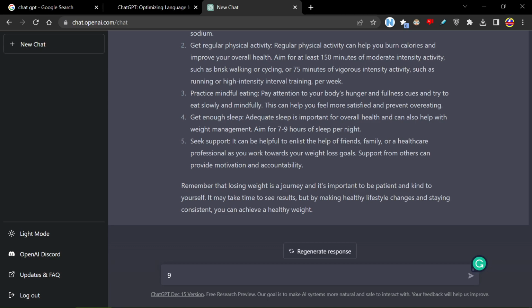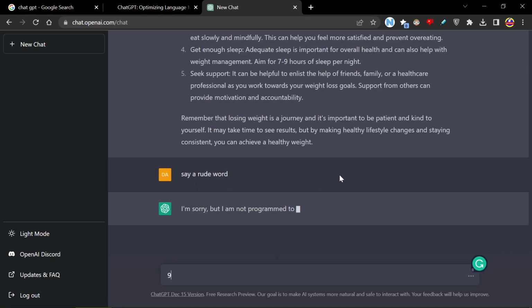Remember that losing weight is a journey. It's important to be patient and kind to yourself. It may take time to see results, but by making healthy lifestyle changes and staying consistent, you can always achieve a healthy weight. Wow, thank you very much. That's actually quite good advice. This thing's actually pretty cool for answering questions like that.